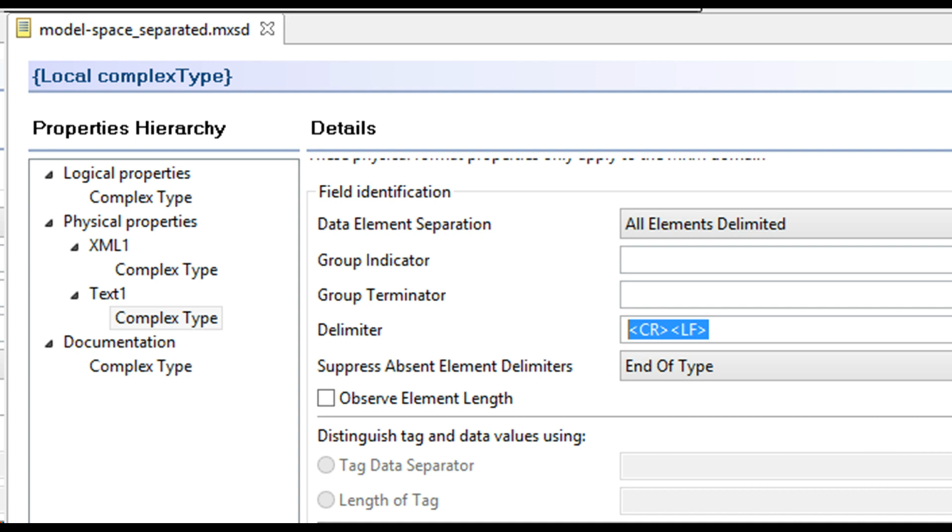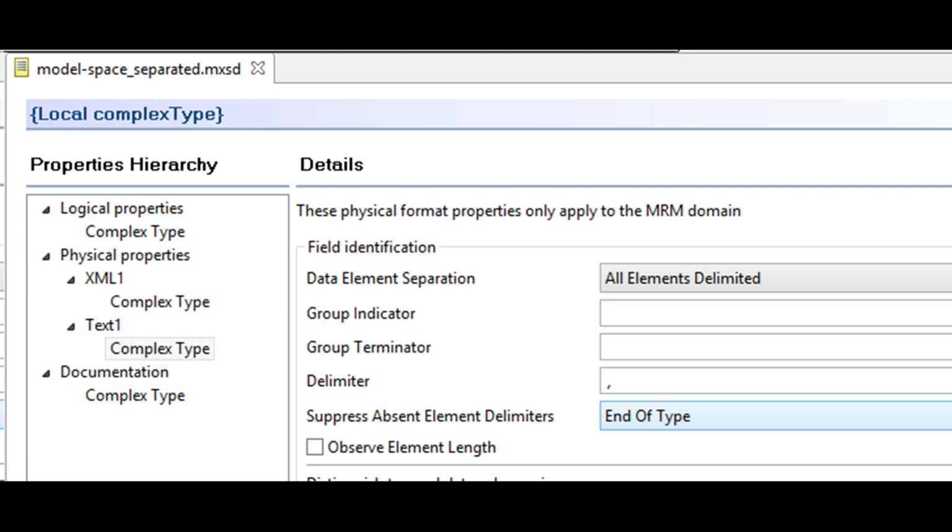See on screen how I have set CRLF as a row delimiter, and on a child node I have set the delimiter to comma. This becomes our column delimiter. These are the major changes.